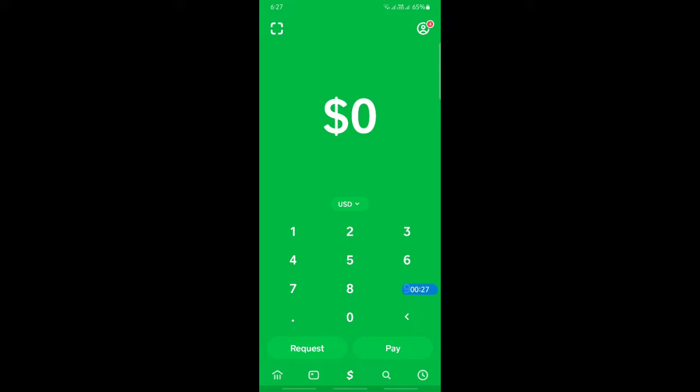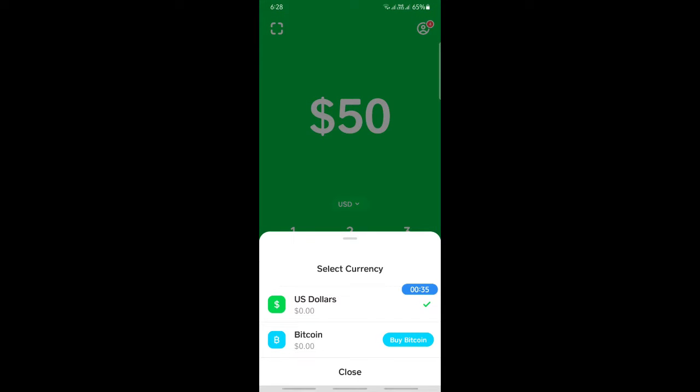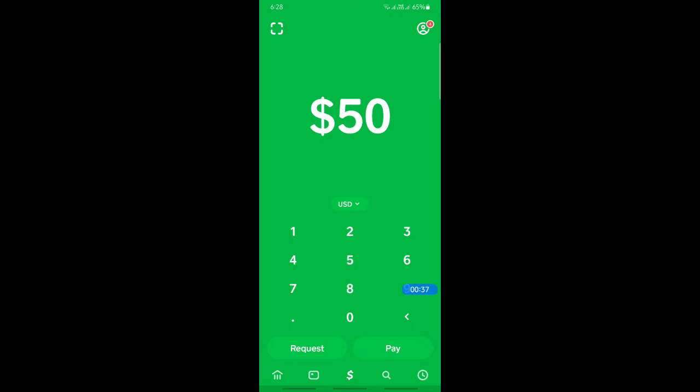just go to this screen here, and then here just type in the amount that you wish to pay. So for example 50, and then you can select the currency here, which currency you want to pay in. So it's US dollars, so I'll just leave it as it is. And then simply type in the amount and hit on pay.